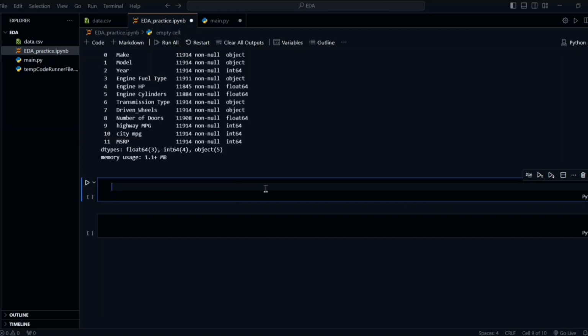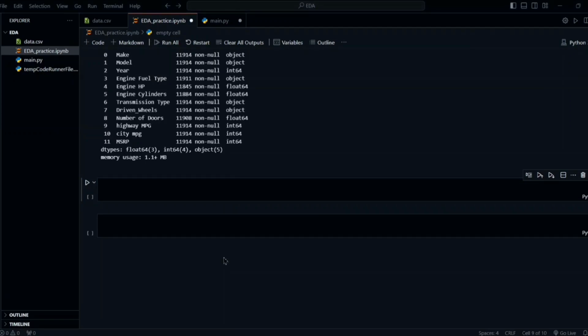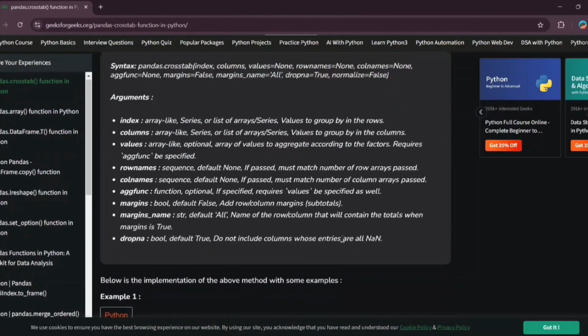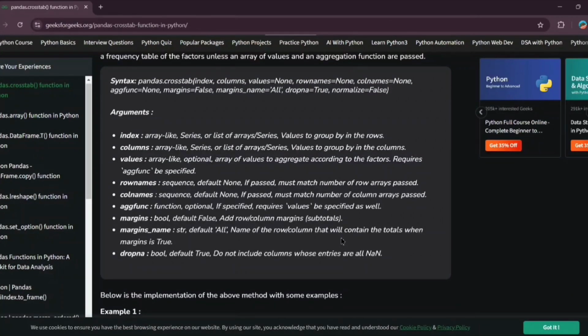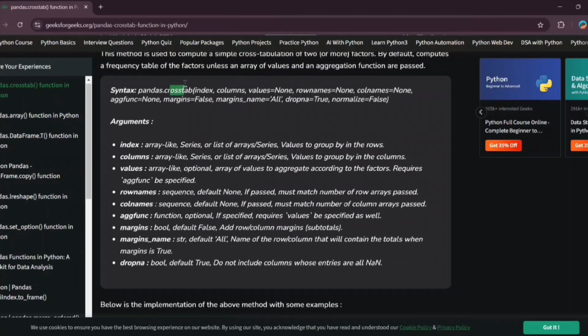Why use cross-tab analysis? To understand the distribution of categorical variables and identify patterns or associations between variables. Now let's look at the parameters that are applied on crosstab. There are parameters like index, columns, rownames, colnames, aggfunc, margins, margins_name, and dropna. These are the arguments which are applied on crosstab.